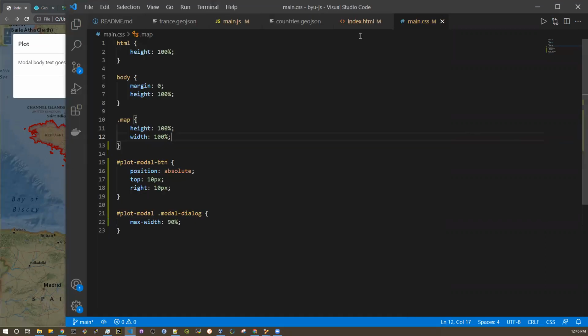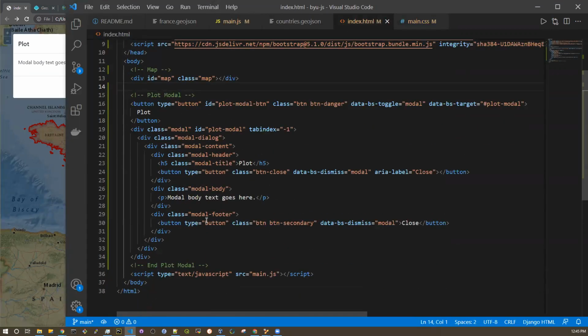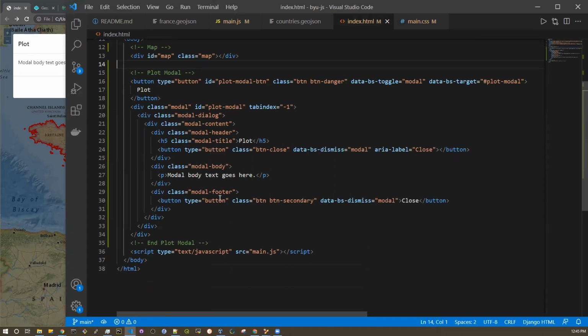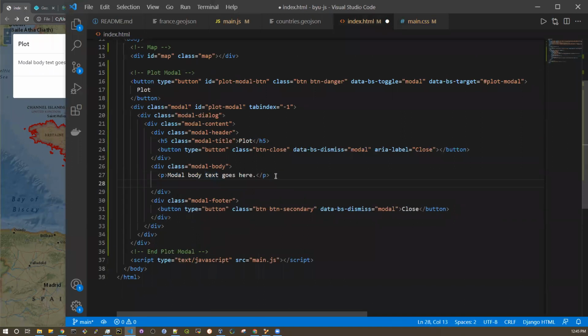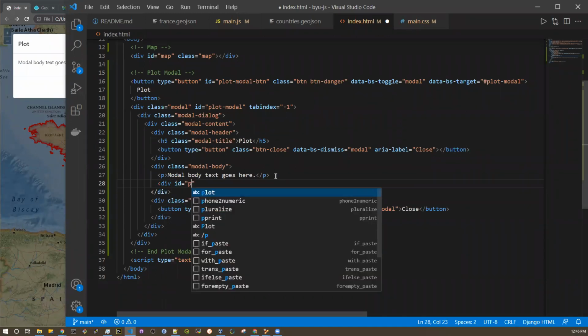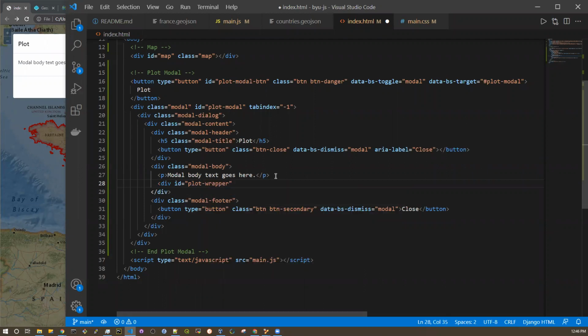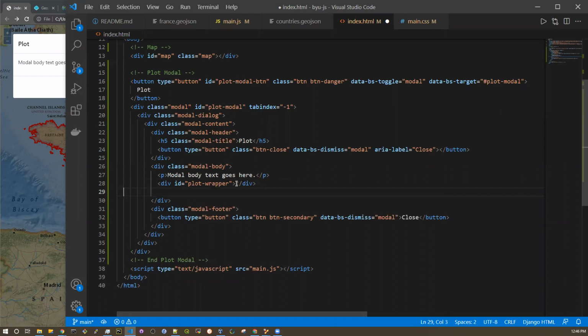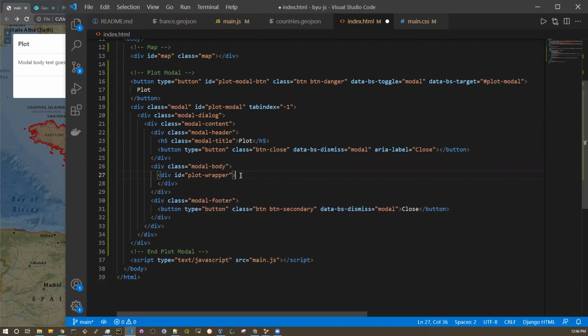Let's go in our HTML. We have our modal body here. I'm going to put a div in there to contain our plot. Div ID plot wrapper. And that's what we'll select in our JavaScript. Well, that's where we'll put the element that we select to put our plot in.